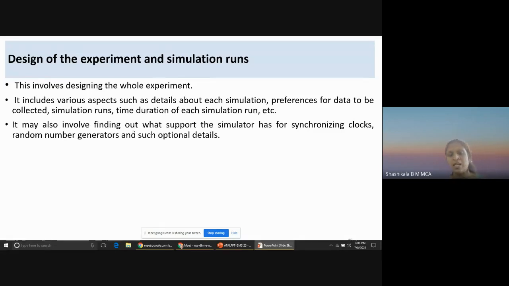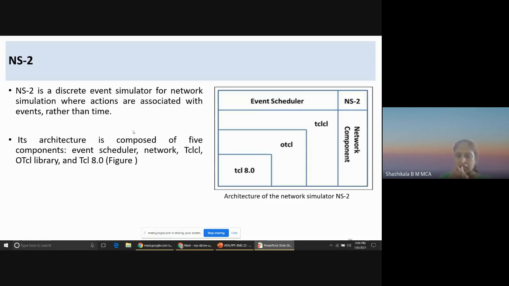Then comes designing the experiments and the simulation runs. This involves designing the whole experiment. It includes various aspects, such as the details about each simulation, the preferences for the data to be collected, the simulation runs, and the time duration of each simulation run. It may also involve finding out what support the simulation has for synchronizing the task, and a random number generator and such optional details. Here, this is the architecture of NS2.